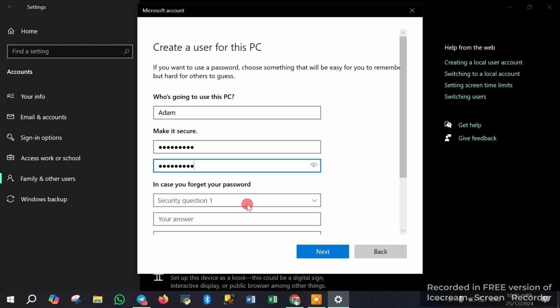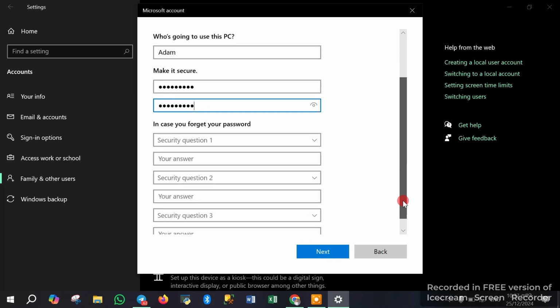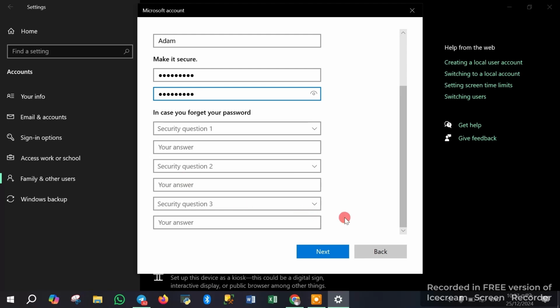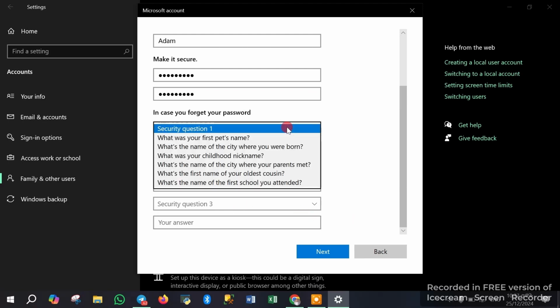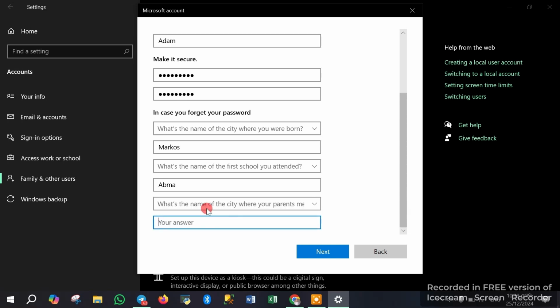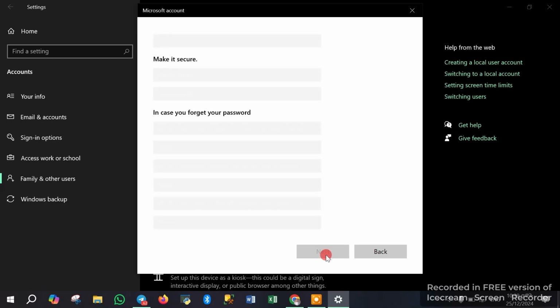So it requests you these security questions. You have to fill them. You have to choose the questions and you have to provide your answers. It must be 3 questions, otherwise it will not accept it. So you have to choose 3 questions. You have to fill all of them. After filling all of them, you have to choose Next.